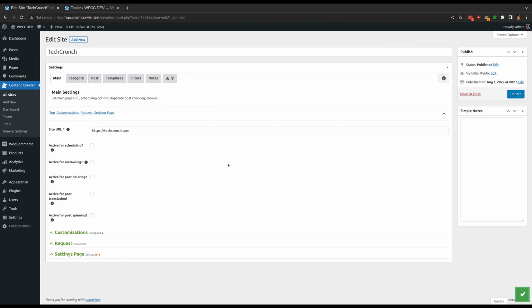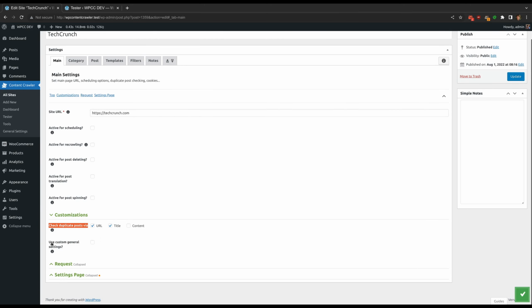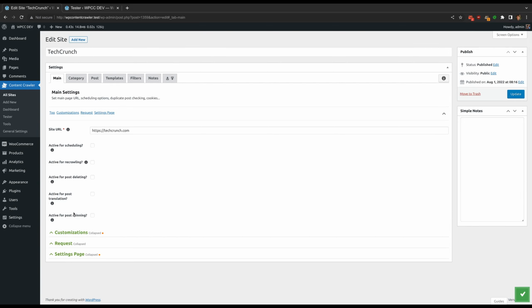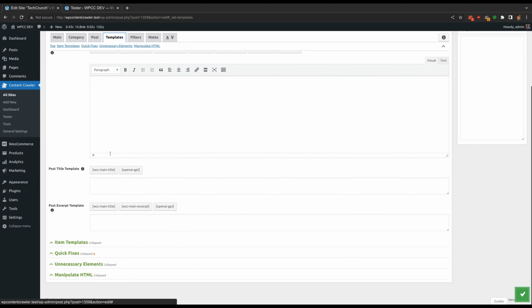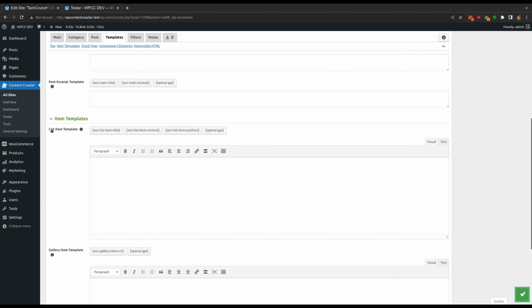There are a few UI changes in this version. The reason for these changes is to reduce the cognitive load while using the plugin. There are two new sections in the site settings page. The first one is customizations. The check duplicate posts via and use custom general settings are under this section. The second one, item template section, is under the templates tab. The list item template and gallery item template settings are under this section.